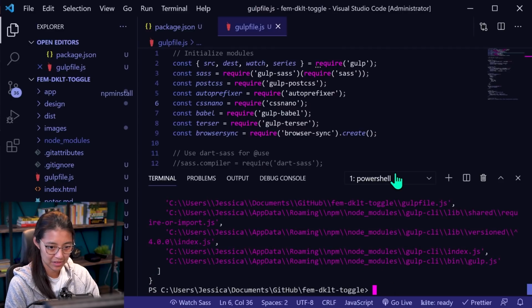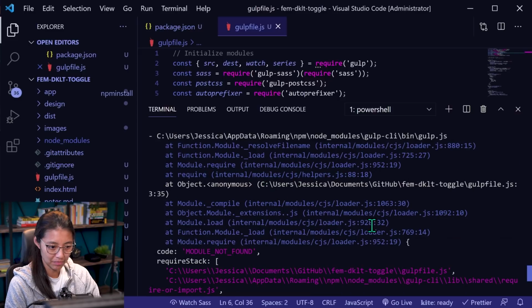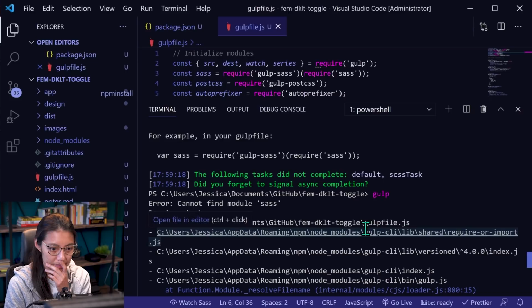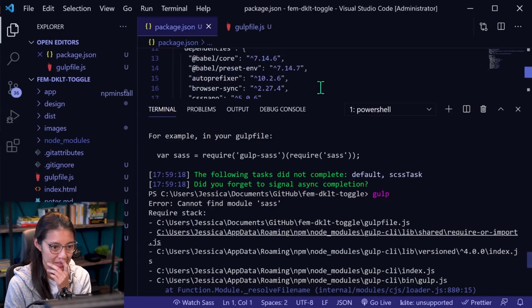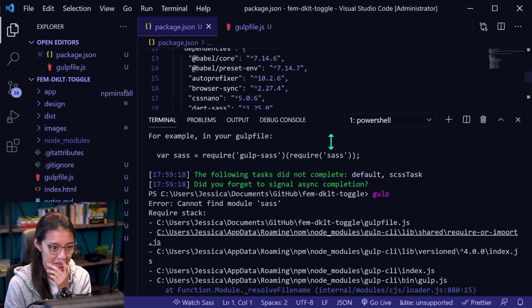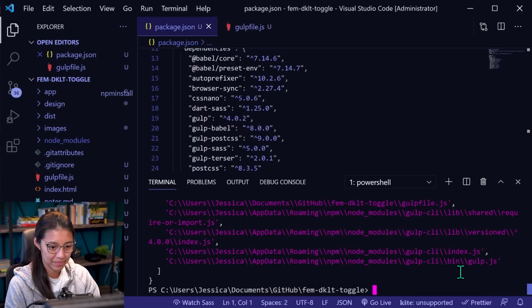Uh-oh. Let's see what happened here. Module not found. Cannot find module Sass. Wait, did I not even install Sass itself? Oh, I installed Dart Sass, not Sass. Okay, I guess that was a mistake. So let's npm install Sass.